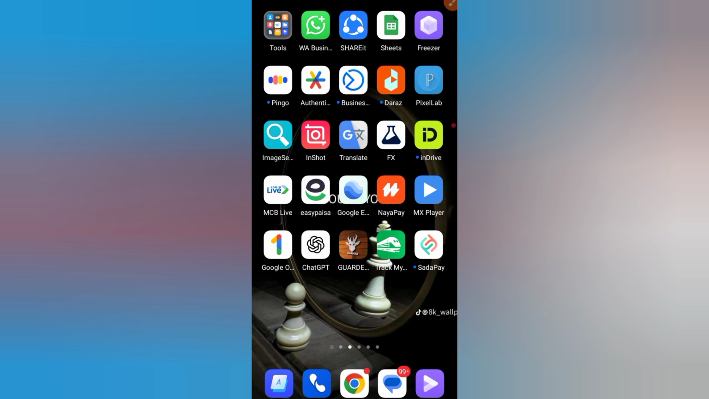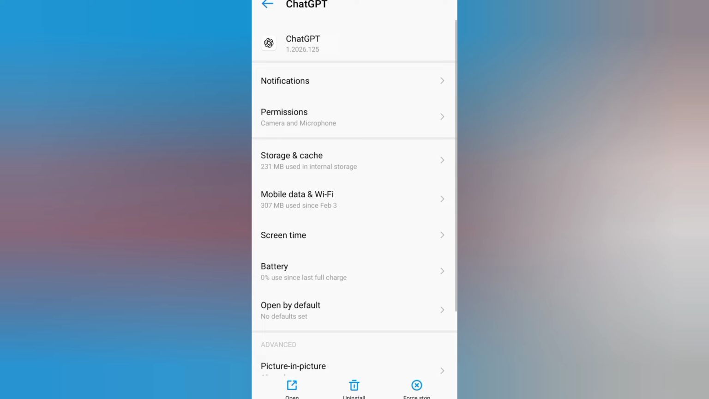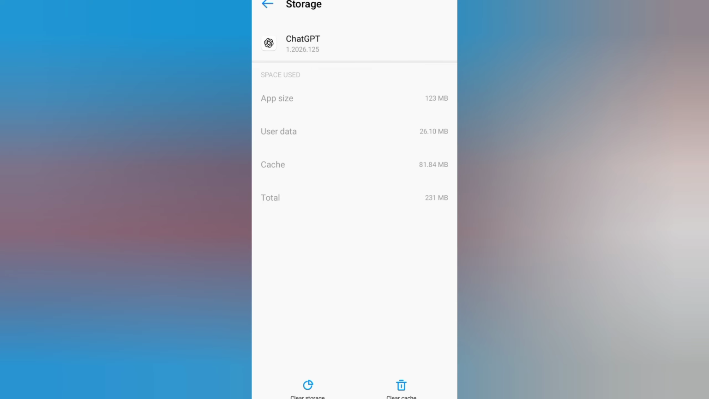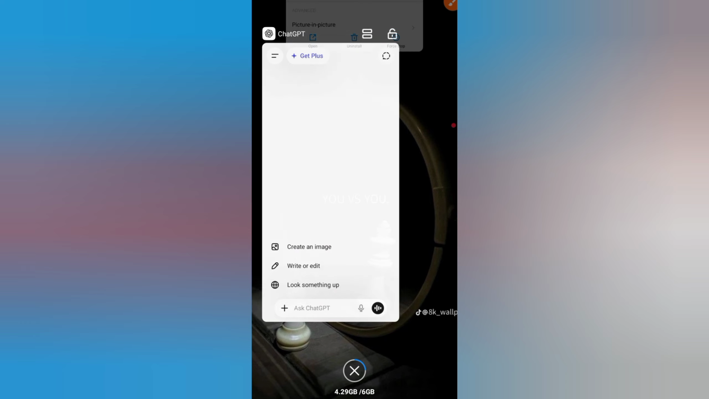Fix 6, clear your app cache. On Android, go to Settings, tap Apps, find ChatGPT, tap Storage, and hit Clear Cache. On iPhone, go to Settings, tap General, tap iPhone Storage, find ChatGPT, and tap Offload app. Then reinstall and log back in.